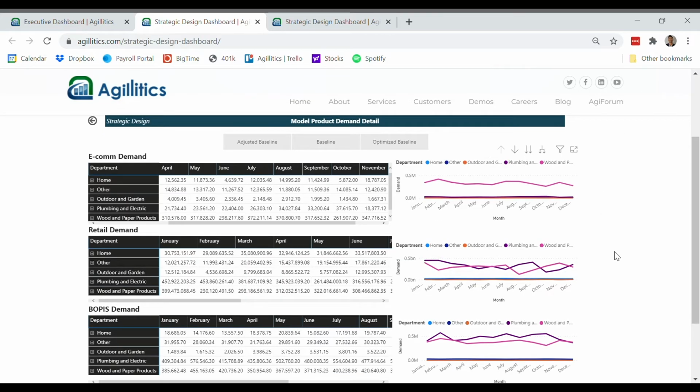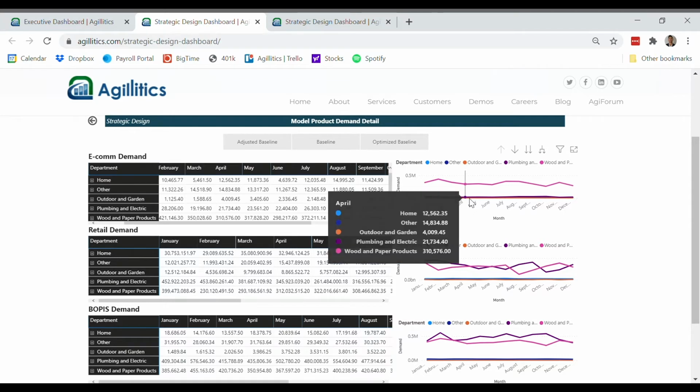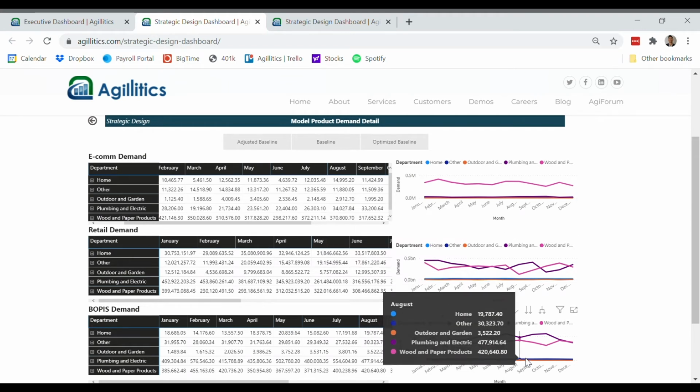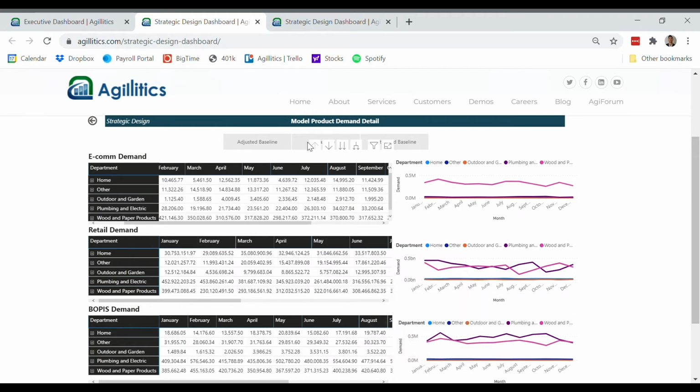In the demand detail dashboard, we can view each aspect of the demand by each department aggregated by time period. In this example, we have e-commerce, retail, and BOPIS units aggregated by month for different departments. The charts on the right give a quick insight for the quantity of units demanded by each department. Like the last page, we also can view the data specific to each phase of the baseline model with the buttons at the top.